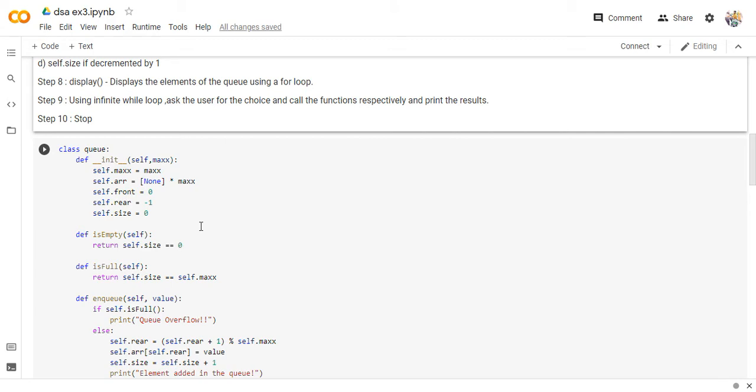We create a class called class Queue. We initialize the function using the init function. We initialize self.max equal to max, self.arr equal to none times max, and the front 0, rear -1, and size equal to 0. The isEmpty function checks if the size is equal to 0. The isFull function checks if the size is equal to self.max.